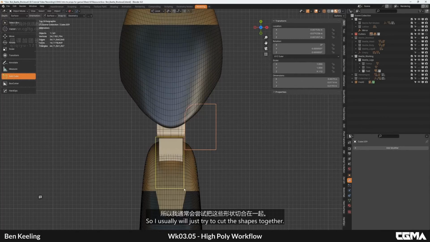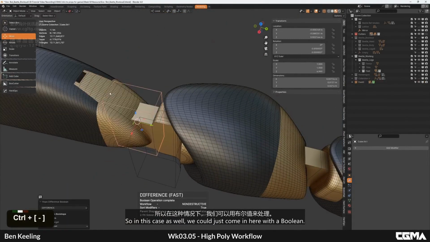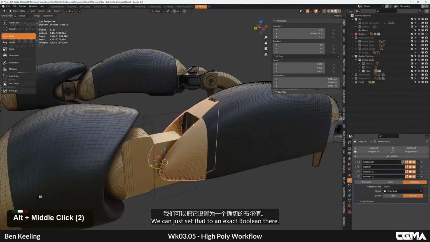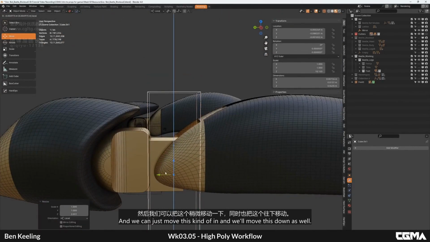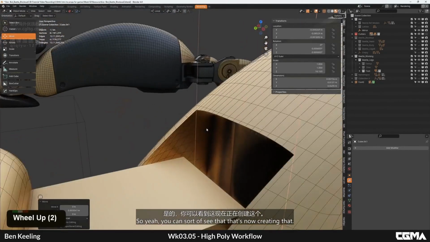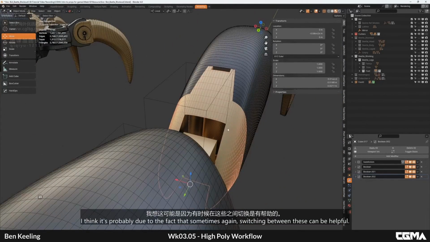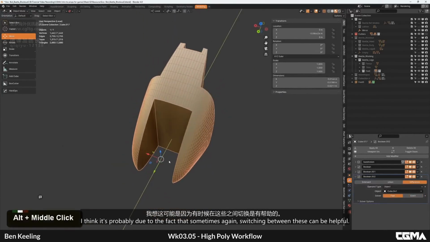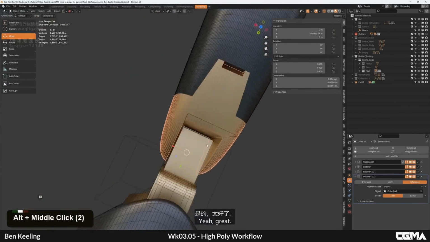So I usually will just try to cut the shapes together. So in this case as well, we could just come in here with a boolean, and this is going to cause us issues. We can just set that to an exact boolean there, and we can just move this in, and we'll move this down as well. So yeah, you can see that that's now creating that, but there is a hole in there. So let's try and figure out why that is. I think it's probably due to the fact that sometimes, again, switching between these can be helpful. So switching back to fast can actually fix the hole in this case.